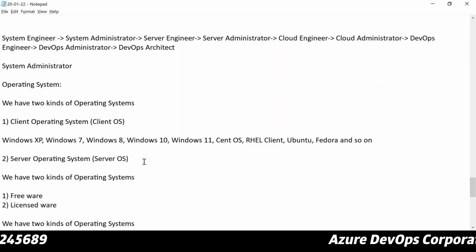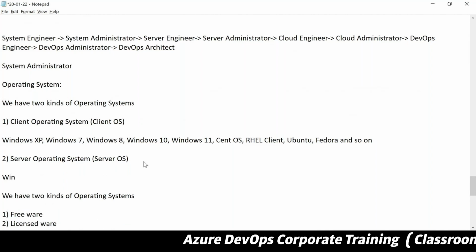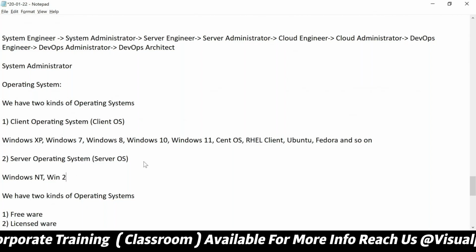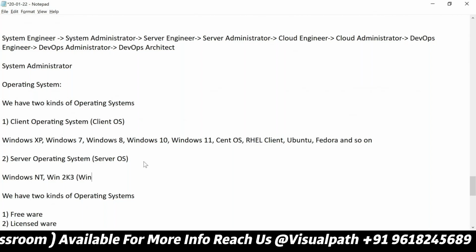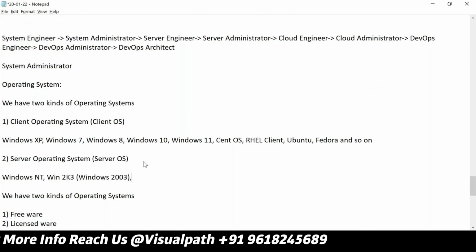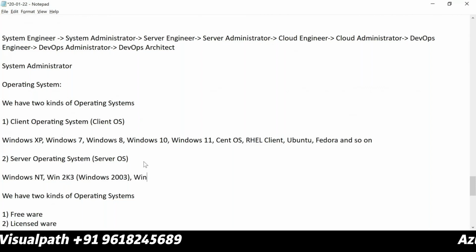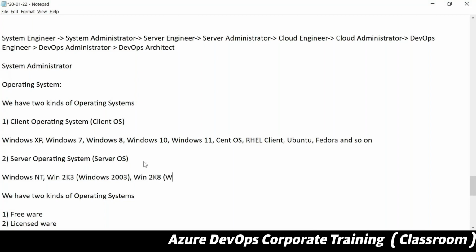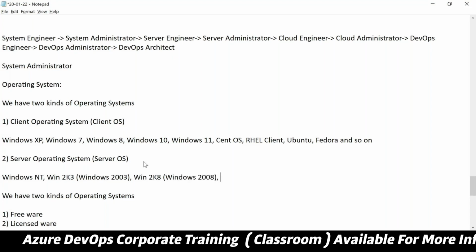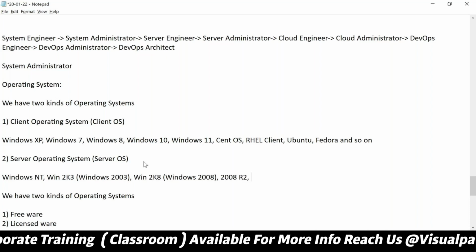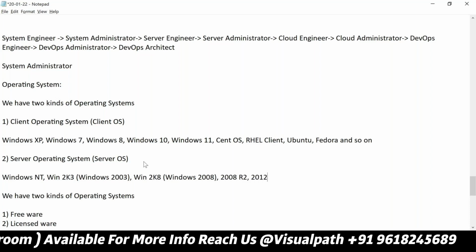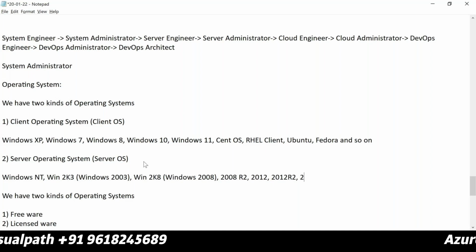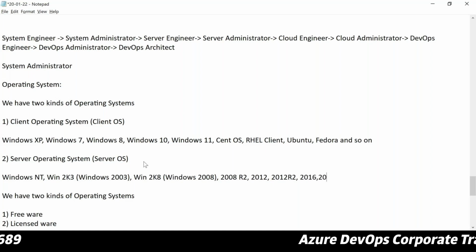If you ask me about servers, Windows NT, and Windows Server versions like Win2K3, which is Windows 2003, Win2K8, which is Windows 2008, 2008 R2, then 2012, 2012 R2, 2016, and 2019 now.